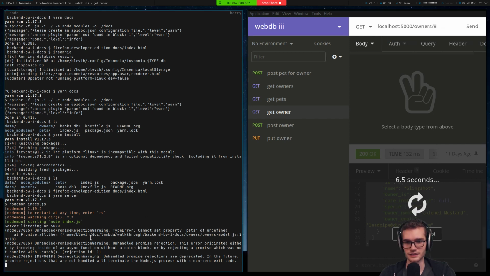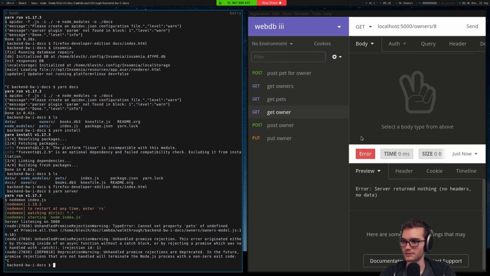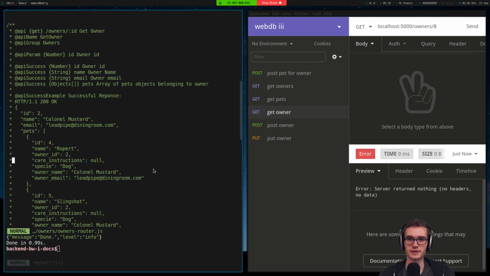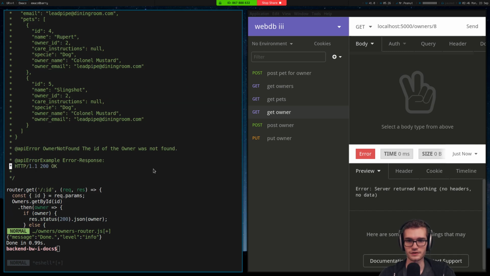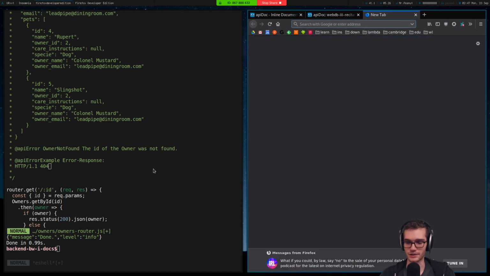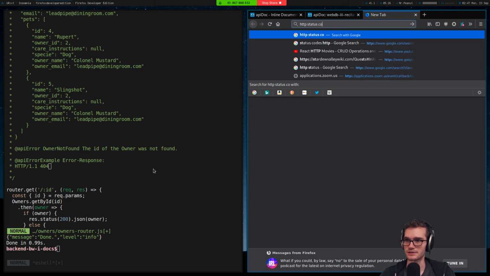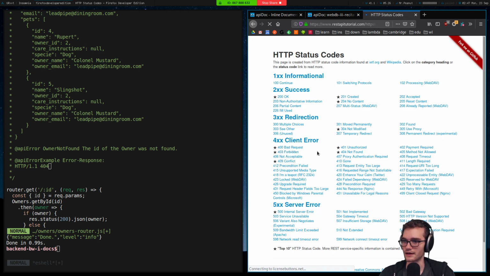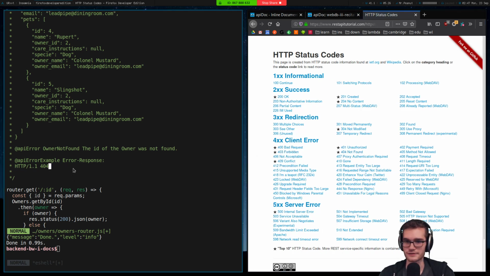It didn't like this for some reason, probably because I did some weird copy and pasting of stuff, but we'll just write our own. So instead of this being an HTTP status of 200, this is going to be a 404, and we can look up what that should actually be. So let's look at our HTTP status codes. I think it's Not Found. Yes, Not Found.